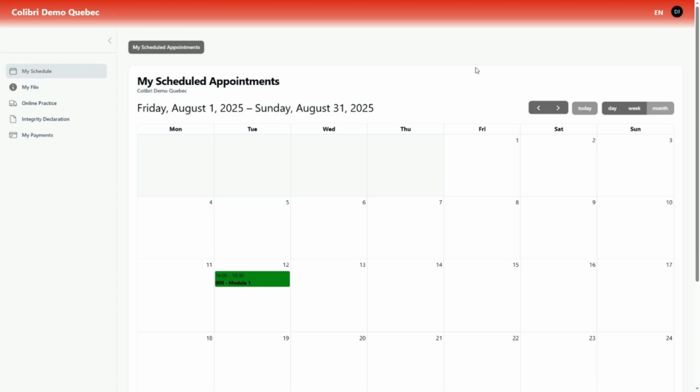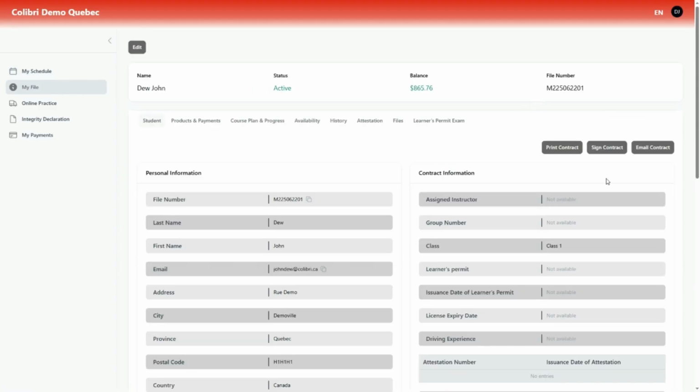Other information that is important, if I go on my file on the left side, I can access the contract that I have with my school. I can see my details.